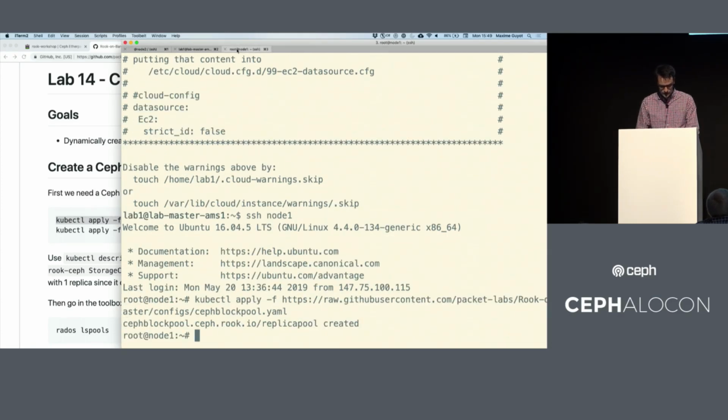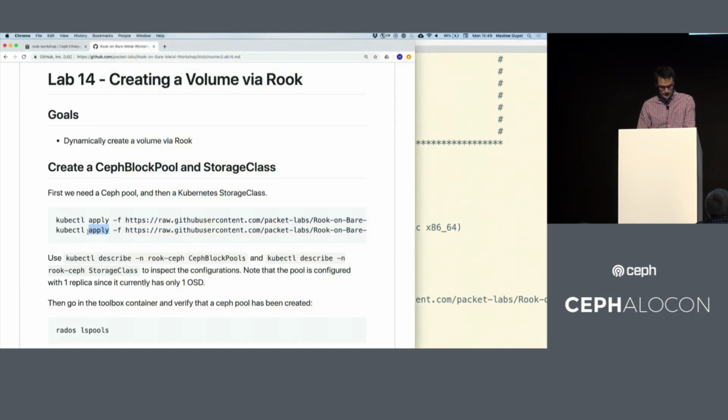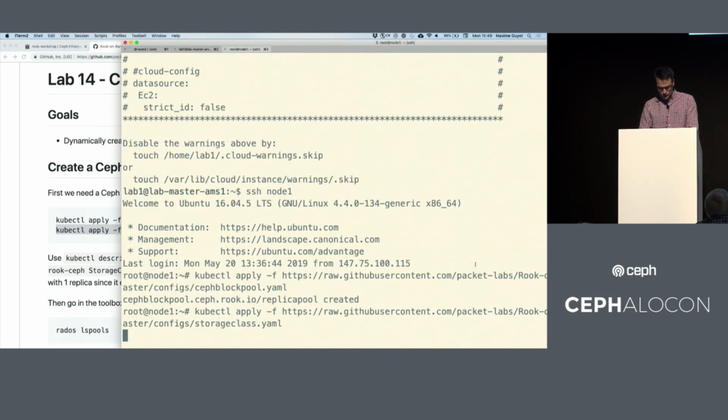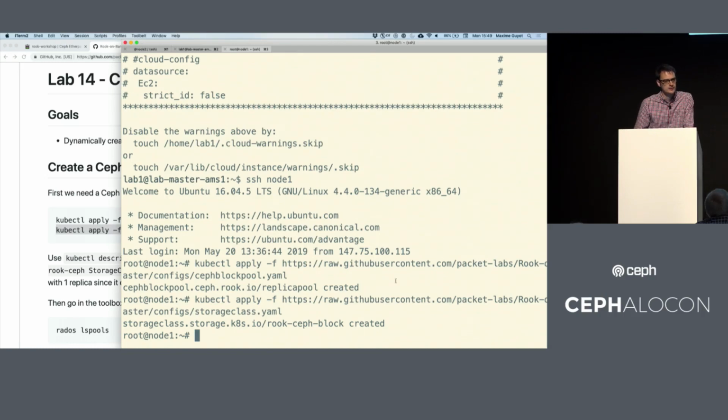We create what's in Rook terminology called a Ceph block pool, and that we have configured as a replicated type with a replication factor 1 for now. We'll also create a Kubernetes storage class, and that's necessary for Kubernetes to be able to use our storage later on in the RBD driver.